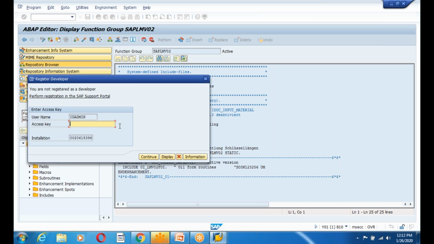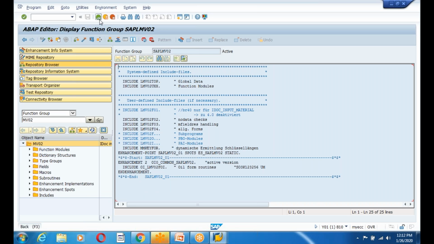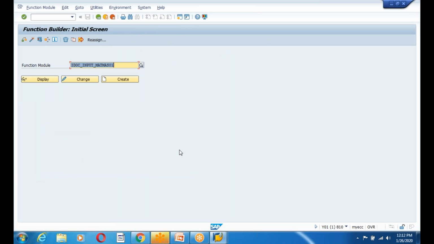See, it is asking for the access key. So we do not have any access key in the 810. So no problem. All the development objects are client independent. That means if I create in 800 also, that function module will be available in the 810 as well, guys.